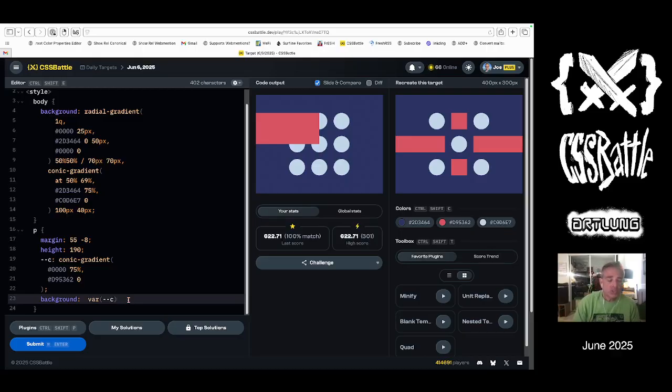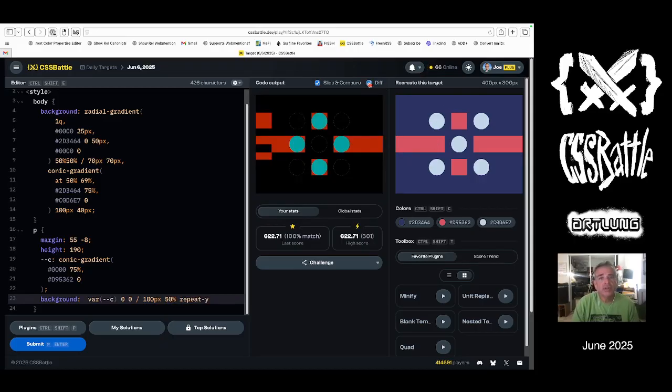So if I make it smaller, okay, so we're going to put it at 0 0 and make it 40 pixels wide. There we get stripes. If I make it 100 pixels wide, and then I repeat Y and give it a height of 50%, then maybe I get that. That's along the right lines.